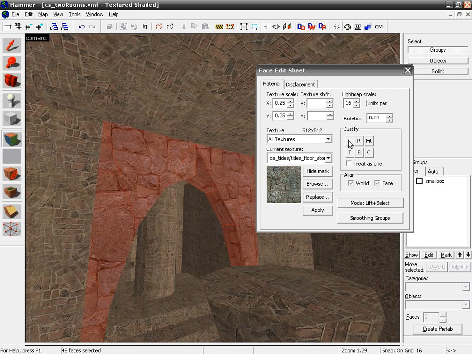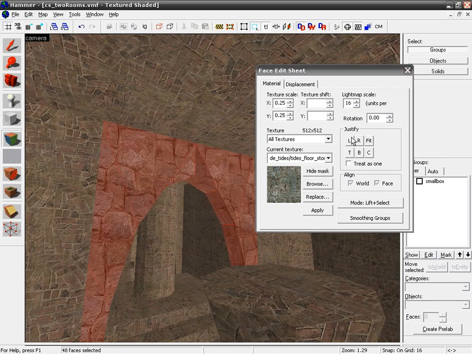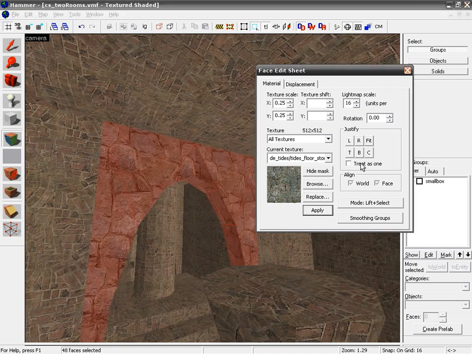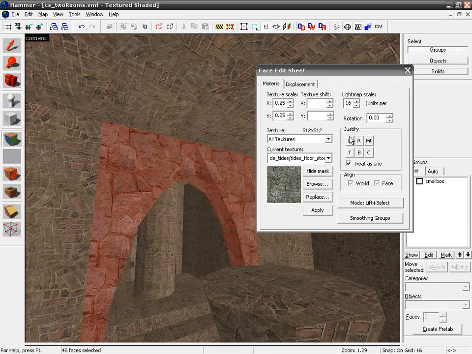Let's try justifying. Justify left and top. Enabling the treat as one option will treat all objects selected as one continuous texture and apply that texture throughout the selection. It's especially useful if you're fitting a texture across multiple faces.